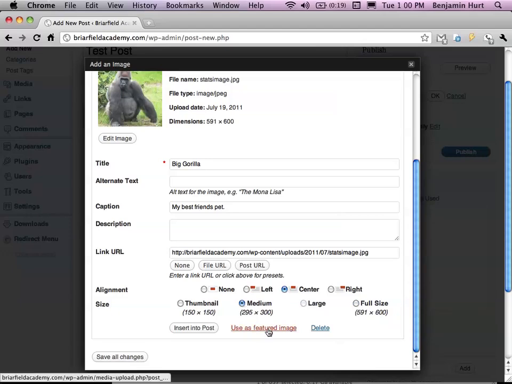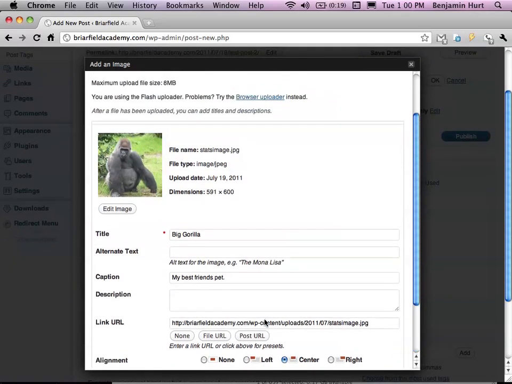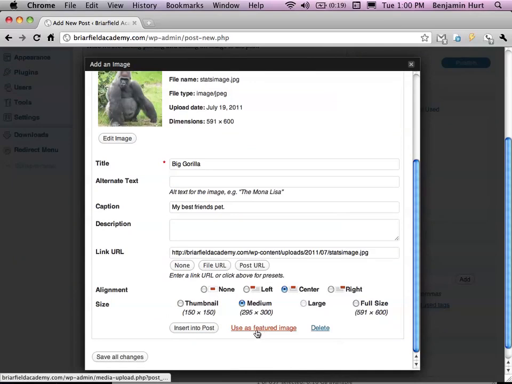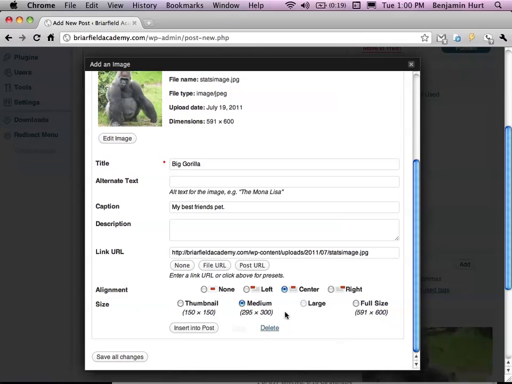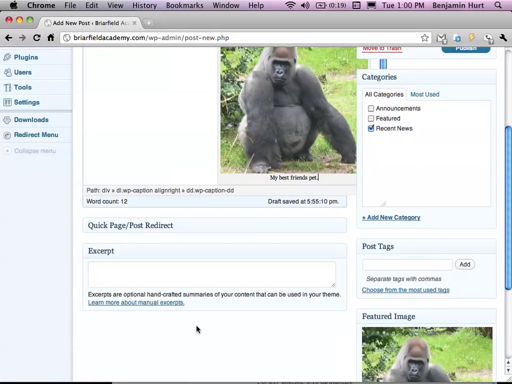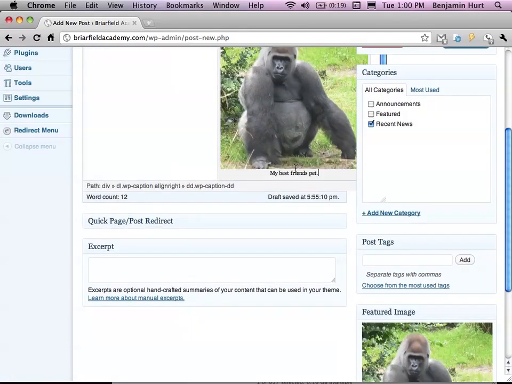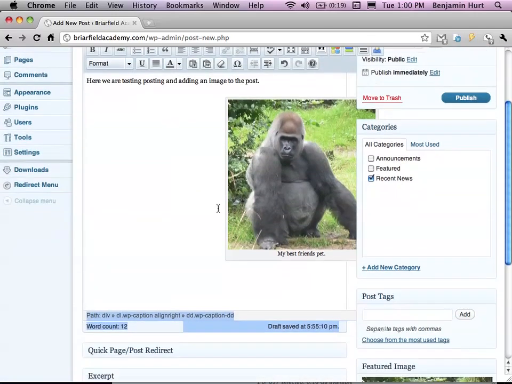And under featured image, you'll see this link says uses featured image. The featured image sets the thumbnail for the post. So you can have 6 or 7 different images in a post. You pick the one you want as the featured image, and that's the one that will show up on the front. And I'm going to go ahead and set this as featured image. I've selected right alignment, and I've selected the medium size, and I'm going to click insert into post. And this will put my gorilla picture into my post. And you'll see the caption on it says, my best friend's pet. And that's very likely. I have a best friend who has strange pets like that.